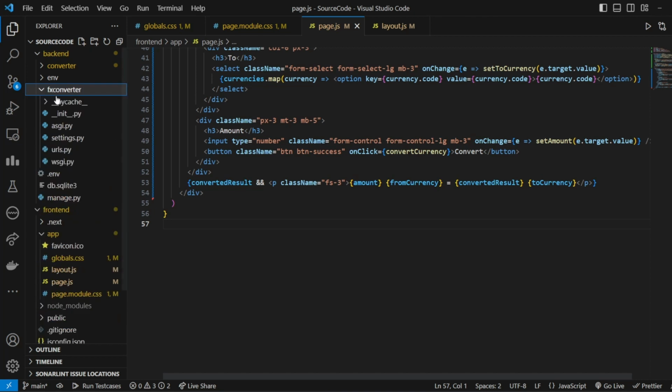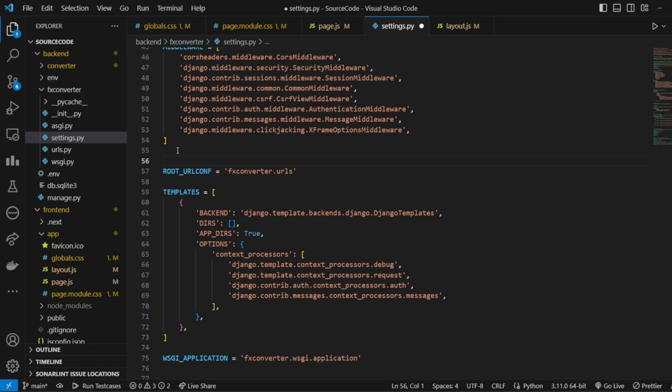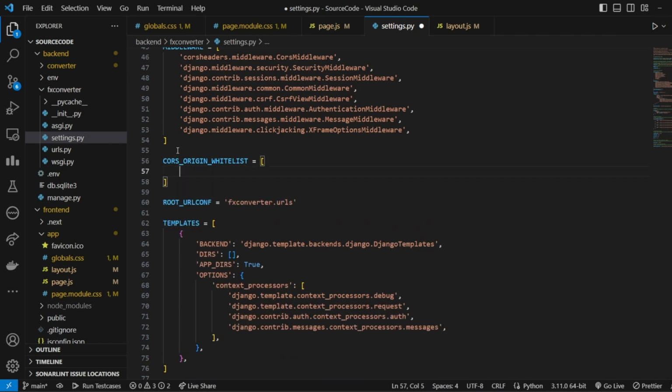So if you go to settings, here we need to add a whitelist setting. We need to whitelist some domains in this variable, CORS_ORIGIN_WHITELIST. If we do this, then the CORS error will be gone. So let's add our frontend URL. So it will be http://localhost:3000.